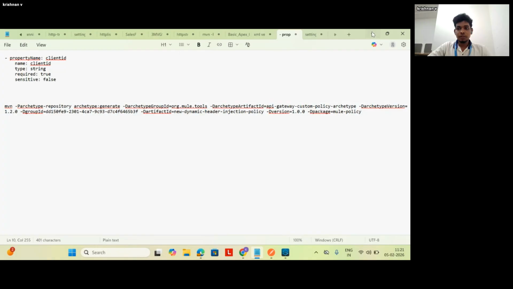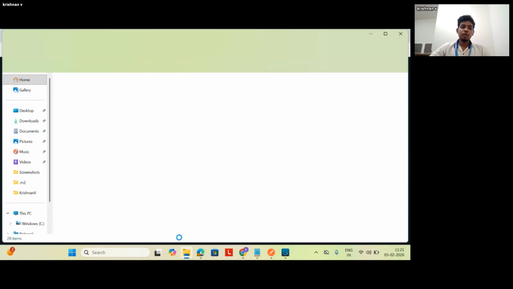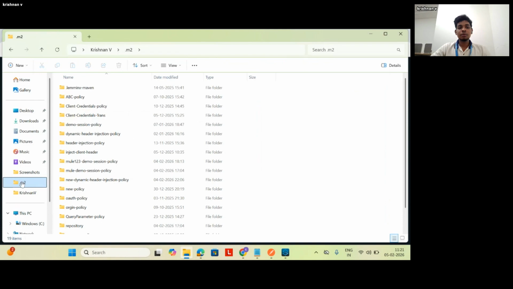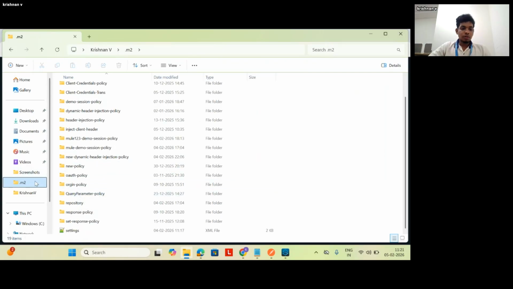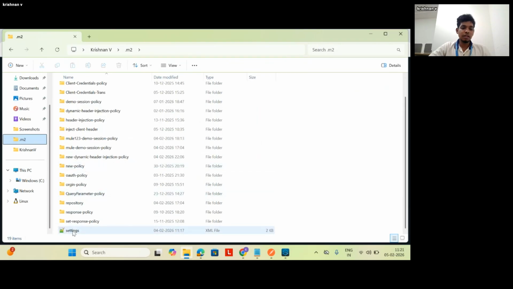Okay. First thing, we have to create one settings.xml file. Before I show the exact demo of my POC, I will show how to create one skeleton project, and how to create and deploy a custom policy. After showing that, I will show the demo of my POC. Before creating your custom policy architecture or skeleton project, we have to create one settings.xml file in our maven repository.